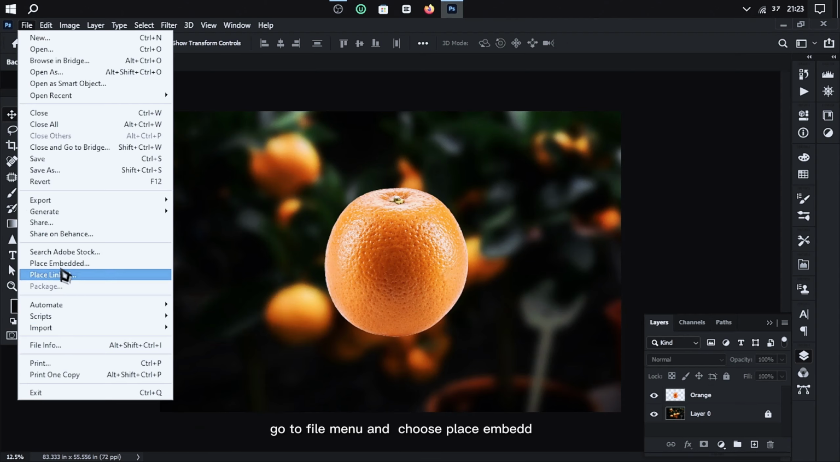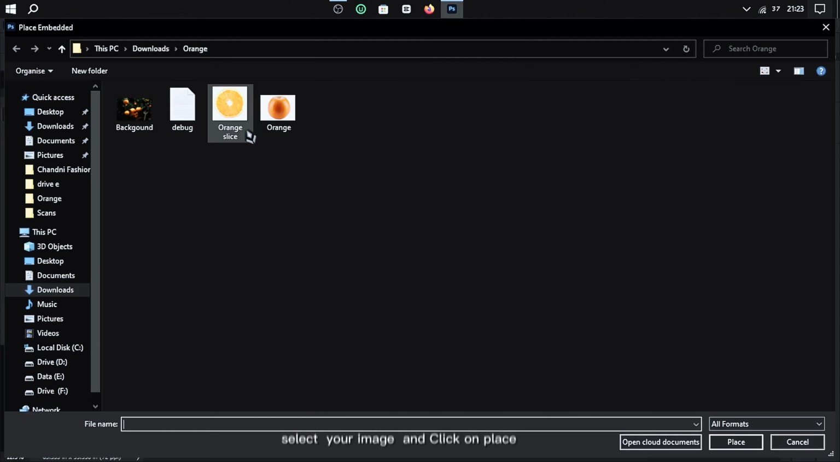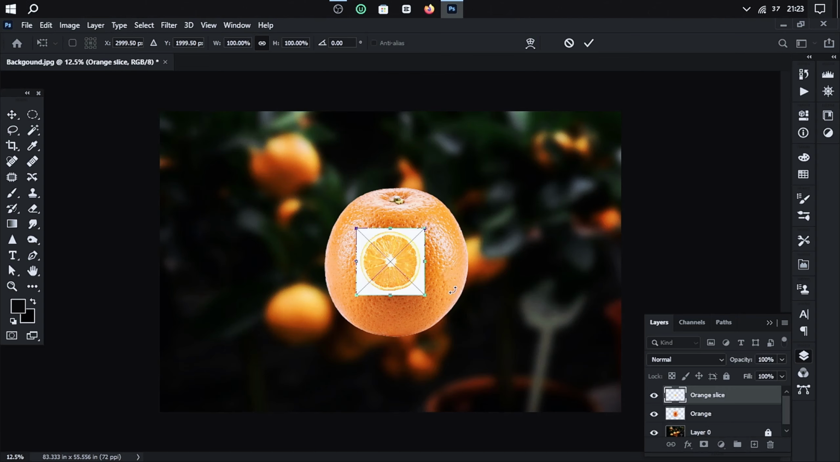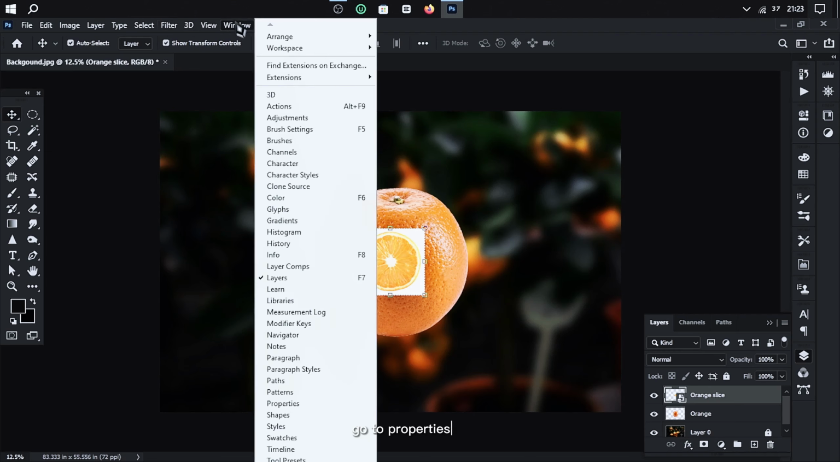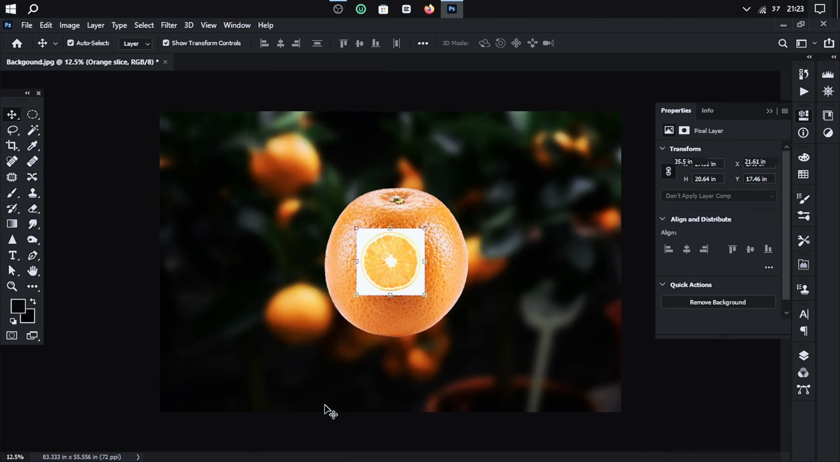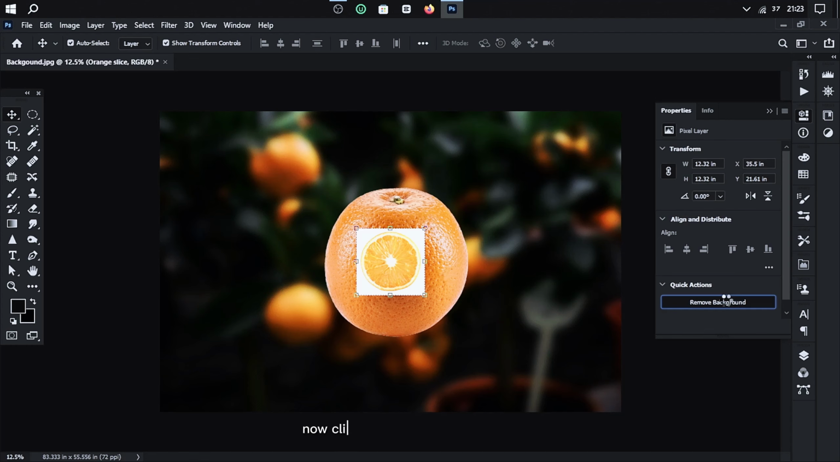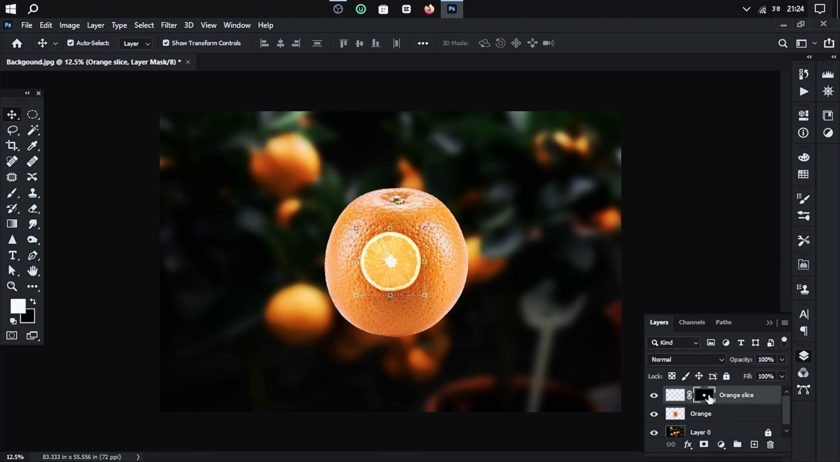Go to File menu and choose Place Embed. Select your image and click on Place. Go to Properties. Click on Convert to Layers. Now click on Remove Background. Apply Layer Mask.